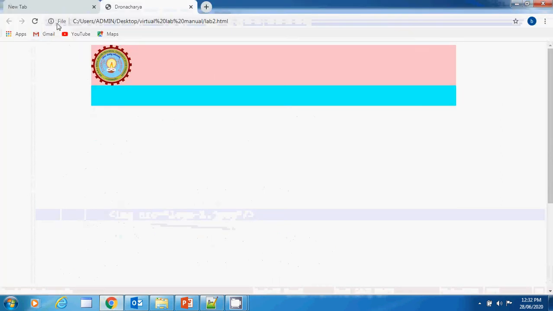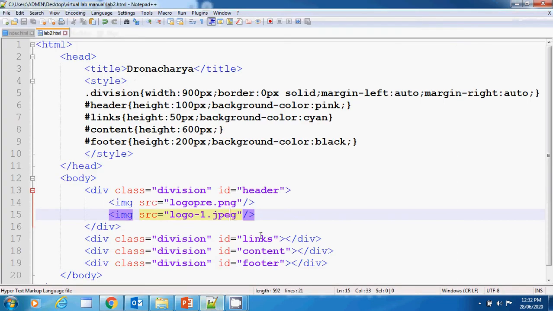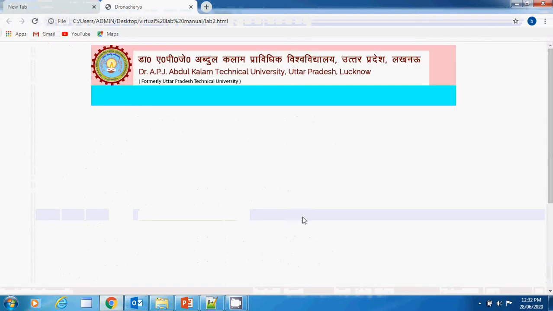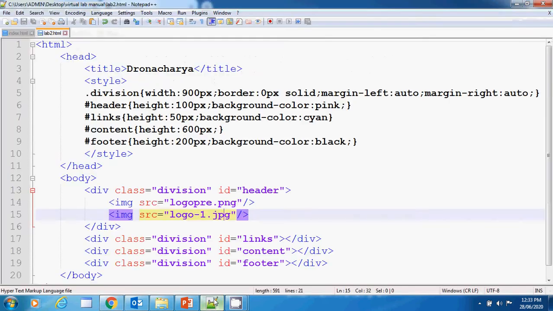So if I refresh my page, it is not appearing. JPEG or JPG, some extension problem again. Yeah, now it is coming fine. So what you can do, that background of this image is white and we have taken background of our section as pink. So what we can do to match this is we need to change our background from pink to white. So by default it is white. So I'm changing the background from pink to white.